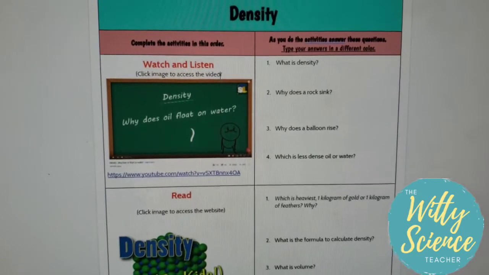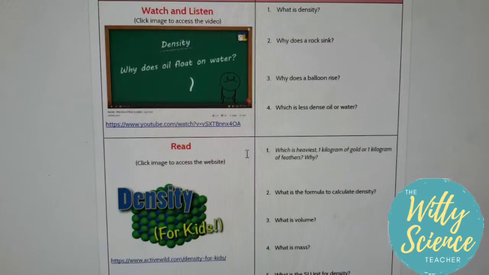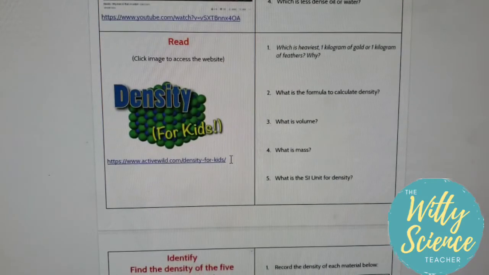So this is the density hyperdoc. They'll first go to YouTube and watch a video on density and learn a little bit of background information about what it is and answer these 4 questions. And then next they'll read an article on density and answer 5 questions there.